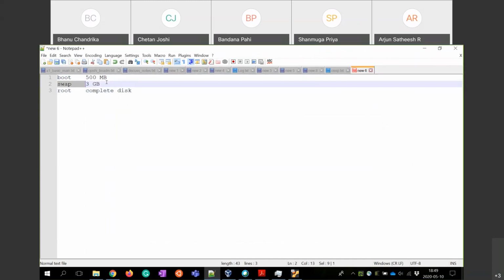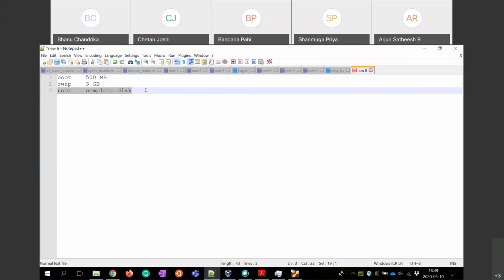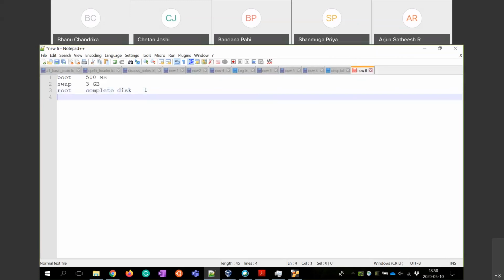Swap of 3 GB is sufficient for 8 GB or even 16 GB of RAM. And then root, it's the complete disk. However much space is left, you can directly assign it to the root partition. How can we identify the root partition? That is a single slash.